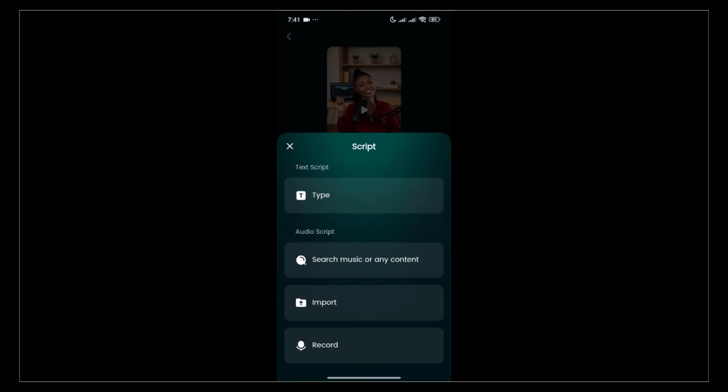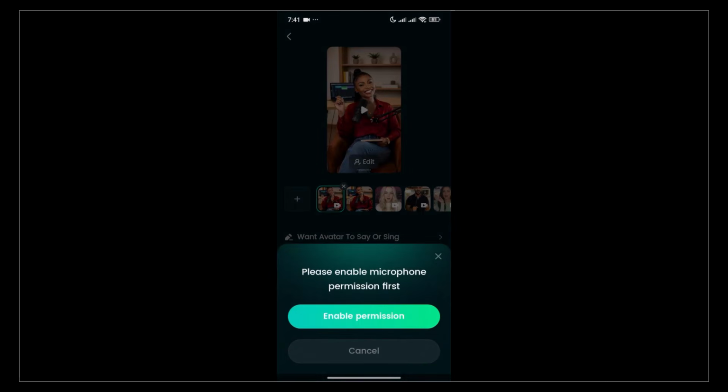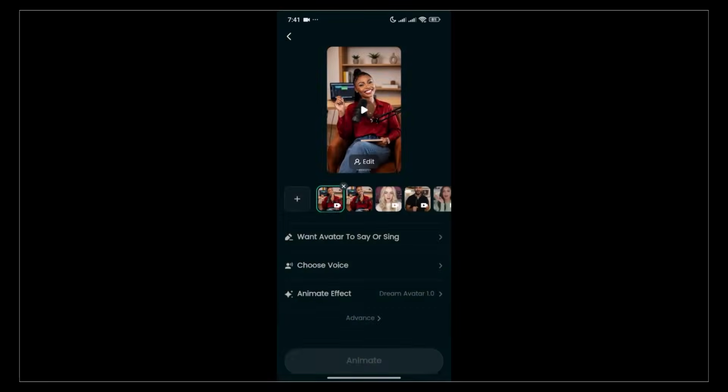Okay. Now I'm going to go ahead and click this record. Once I click this record, now watch what is going to happen. It's going to tell me to permit the microphone. Do you understand? To unmute my microphone, I should enable my microphone. You go ahead and select this enable permission.